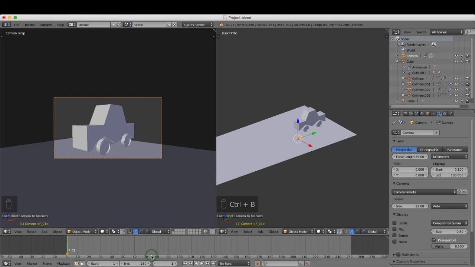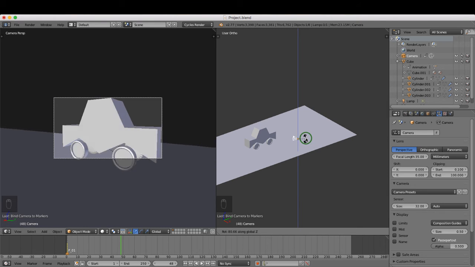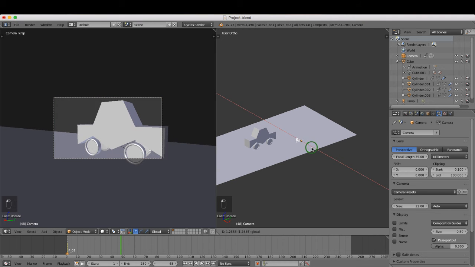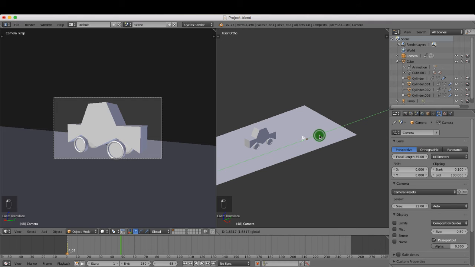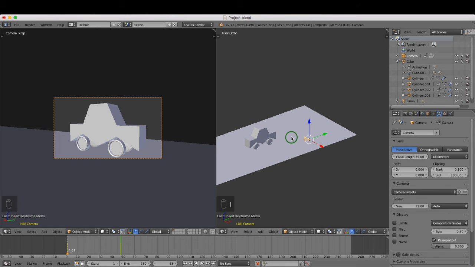Now if I move to 48 in the timeline, press enter. I need to rotate this camera just to keep the car in view, so I'm just going to press R and Z to restrict it to the Z axis and just rotate. Okay, and left click, and I might just drag this back to frame up the car a little bit better, so drag it in the X and Y. Okay, and with that done, I'm going to press I and insert a second location rotation for this position.